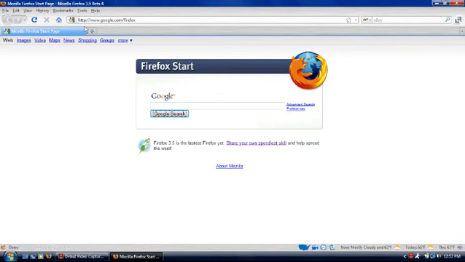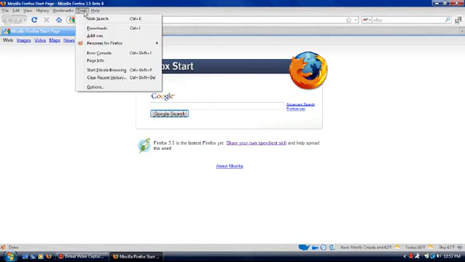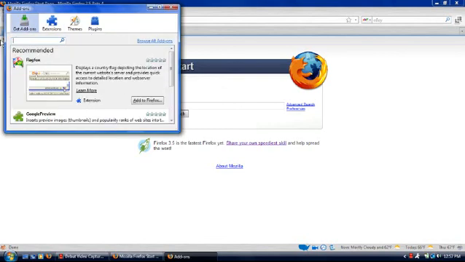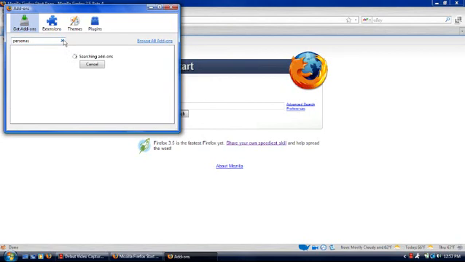Okay, so what you're going to need to do, you'll have to have Firefox installed, and you'll press Tools, Add-ons, Get Add-ons, and type in personas. Let's search it.